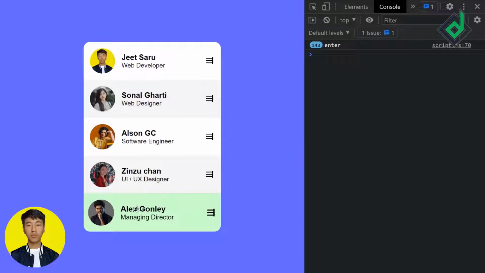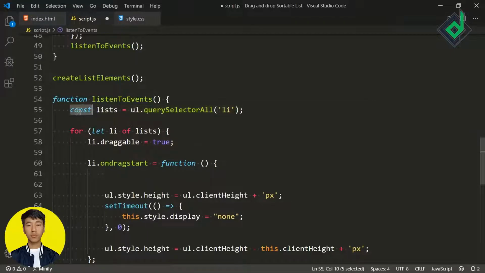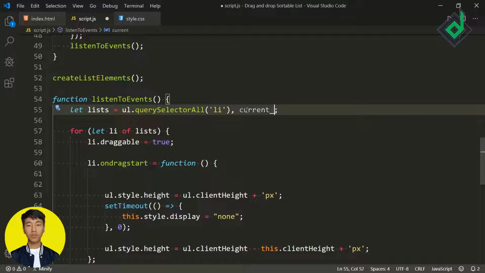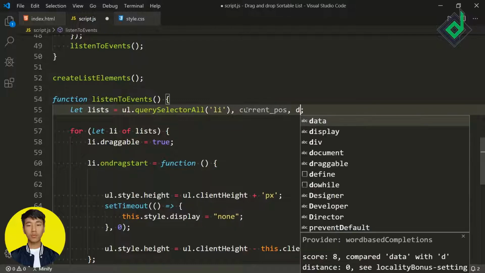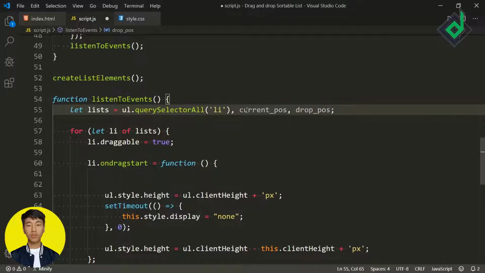But now you can see when you drop, we're not sorting that list. So in order to change that dragged element's position, first of all, instead of that constant variable, let's give let, and I'm using the comma so that I won't use the let keyword multiple times. So let's declare the variable named currentPosition, and also let's create another variable named dropPosition.